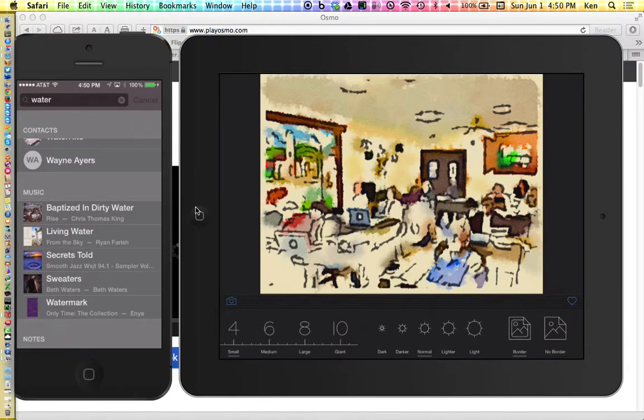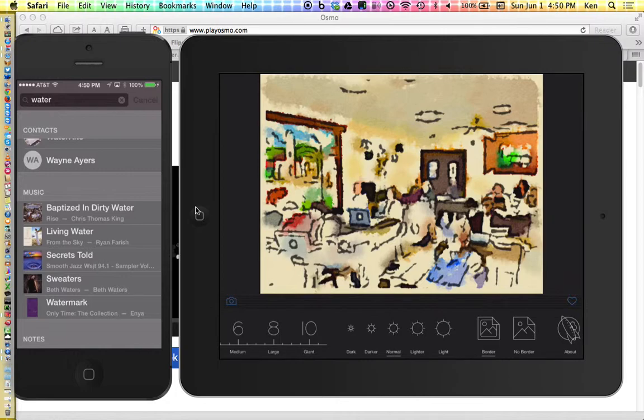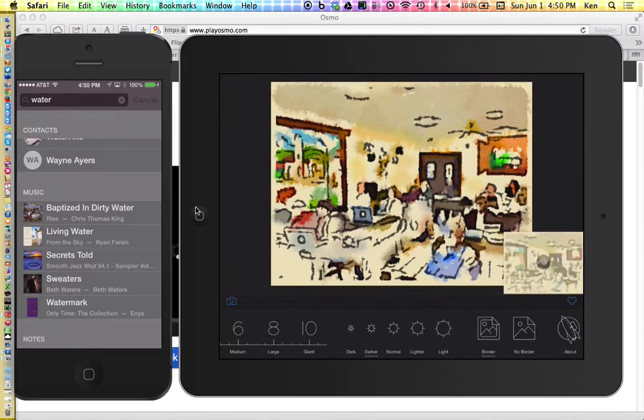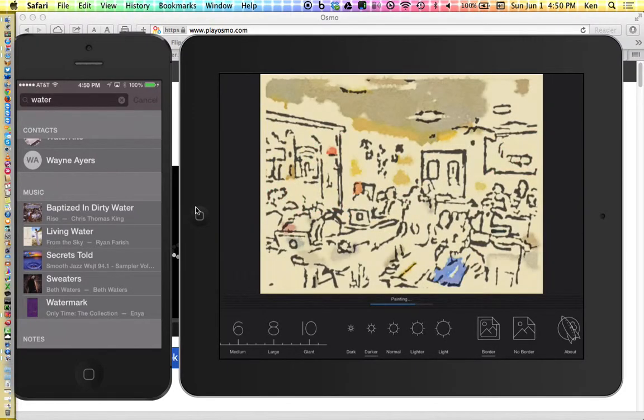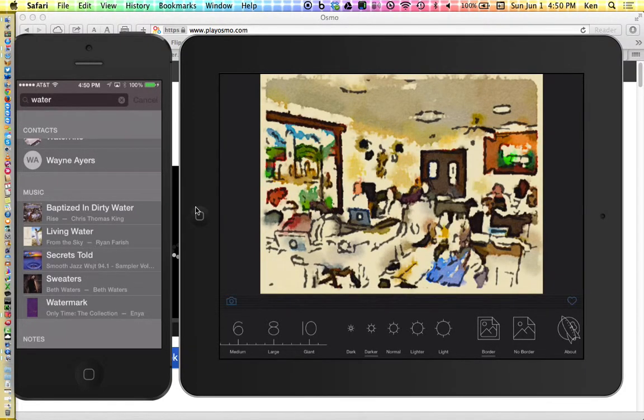So I also have some other sliders here. I can say no border, border. Let's darken this a little. Darken it up. How cool is that?